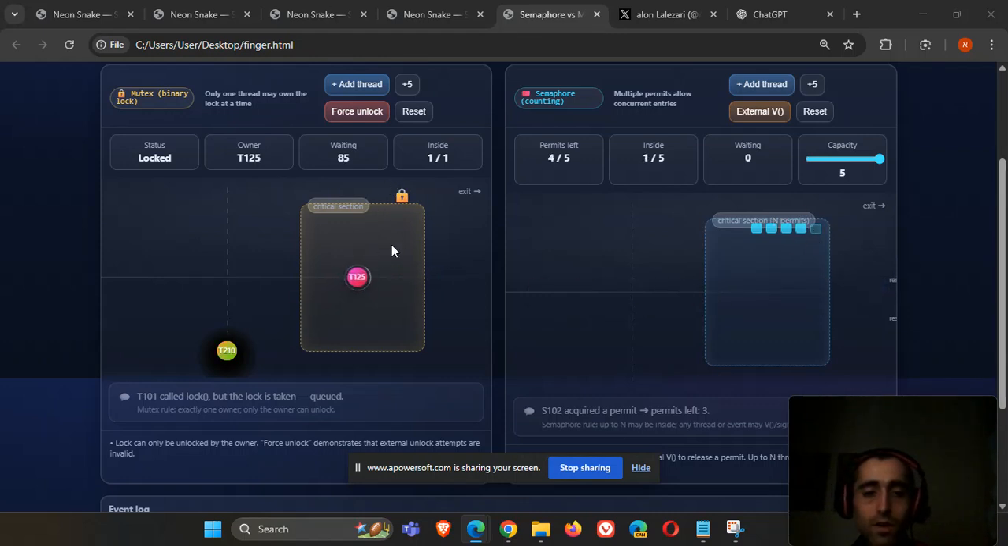Here in the mutex, we have something more like a binary semaphore, but with the ownership of the process that is inside, so that only it can change and open the lock. It is the owner. This is a little bit about the difference between the semaphore, which is the capacity, where different processes can change the capacity. Now it's only two. This is the semaphore. It's counting, like a lock. And the mutex is like a binary lock. Only one thread may own the lock at a time, and here multiple permits allow concurrent entries.